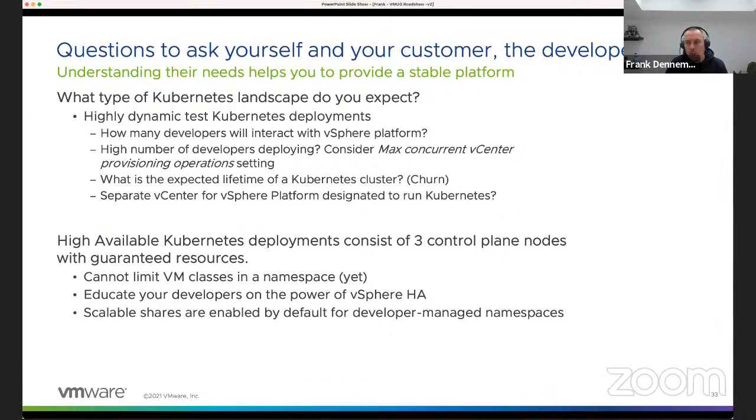Are you going to develop at a high pace? Are you going to run and destroy containers on a day-to-day basis? If that's the case, maybe you have to think about separating your environment into a separate vCenter, because if you have a lot of developers doing a lot of things, you might be seeing a different type of noisy neighbor, and that's the number of operations on your vCenter. So maybe do the same thing as with VDI: create a separate environment for your containerized workloads.